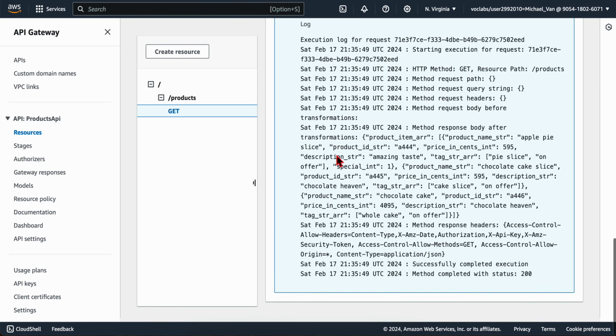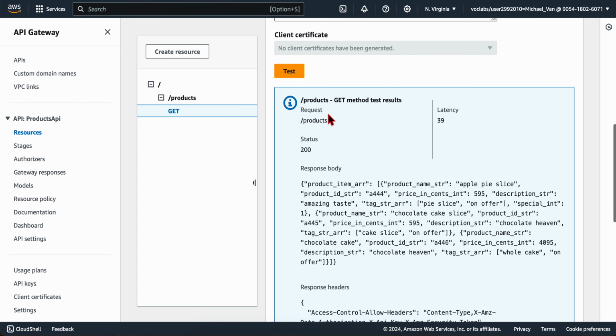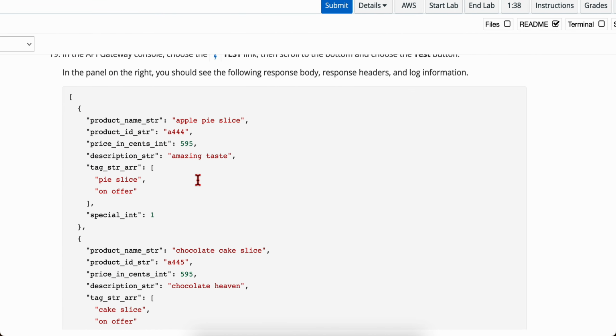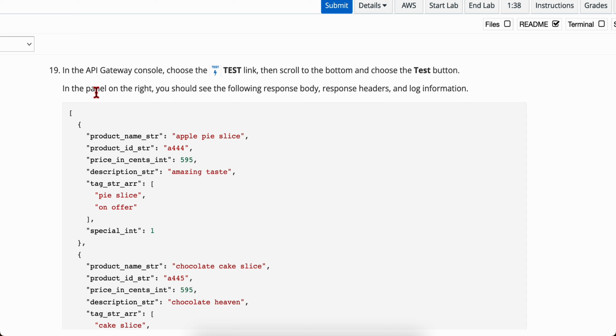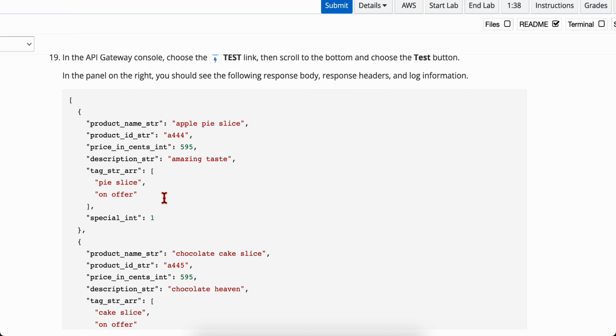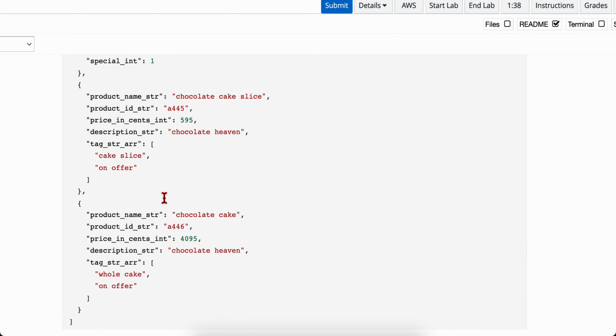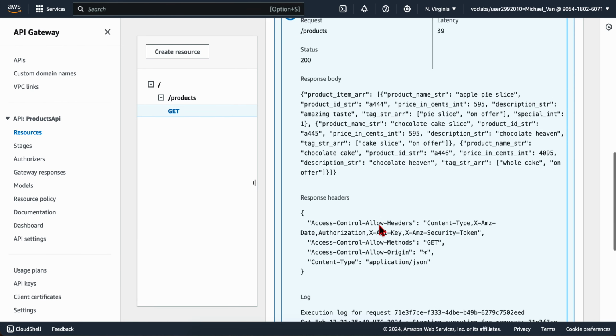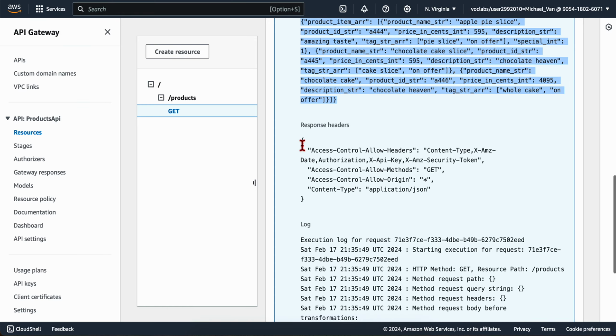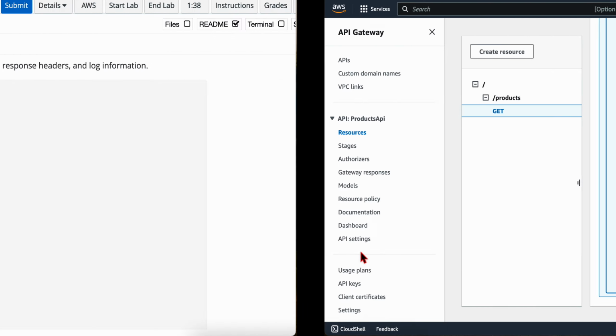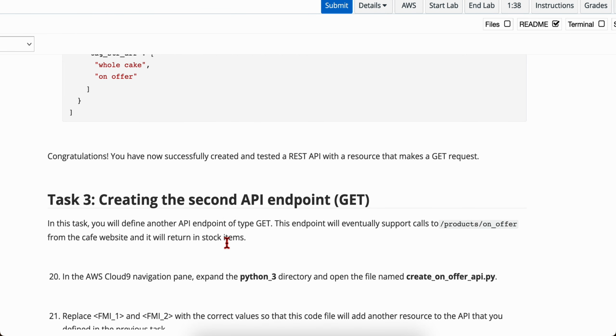So here is our test, and this is what we get back. This is the GET method test result. In here we have the request, product, and latency. Now go back. In the panel on the right, you should see the following: response body, response headers, and log information. Yes, the response body is right here, this is the header, and this is the log. Awesome. Congratulations, you have now successfully created and tested a REST API with a resource that makes a GET request.